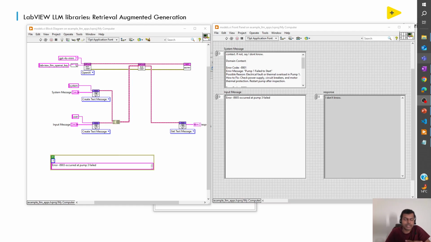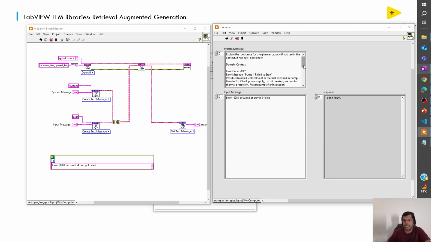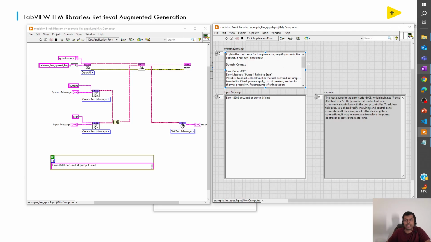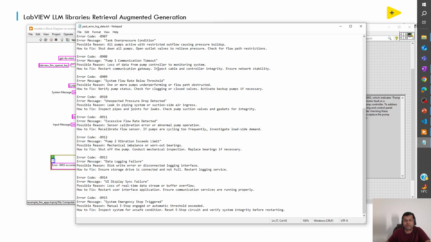Everything in LabVIEW, right? Just to refresh, in the last demo, I was able to provide an error message and get the root cause analysis using the domain context provided in the system message. Whenever I provide an error that is not in the domain context, it says, I don't know. But now the challenge is I only gave three errors here, while I have a total of 15 errors in this particular text document.